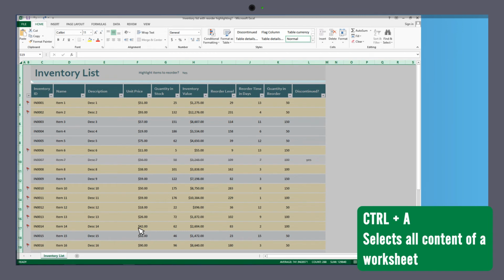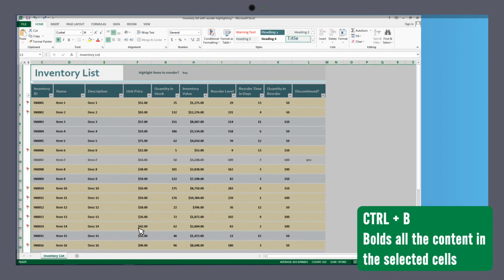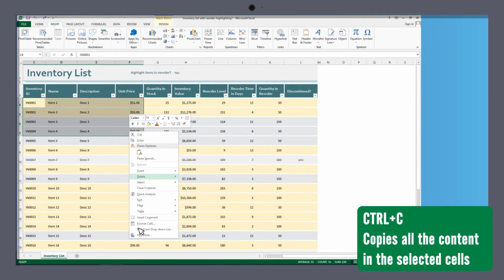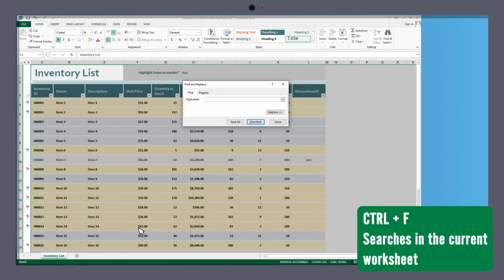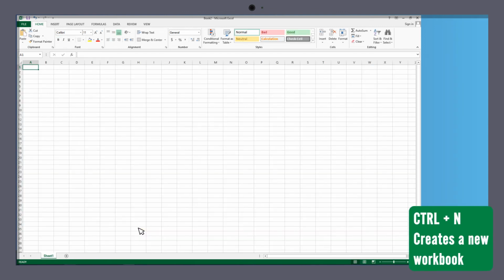Control and A selects all contents of a worksheet. Control and B bolds all the content in the selected cells. Control and C copies all the content in the selected cells. Control and F searches in the current worksheet. Control and N creates a new workbook.